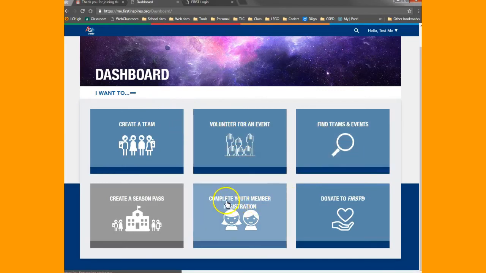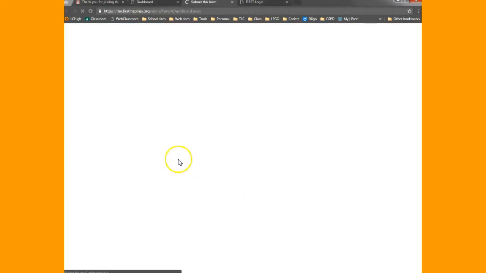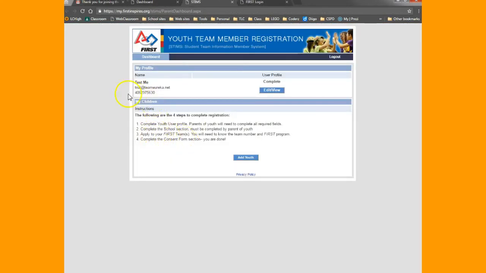What you need to do now is complete the youth membership registration. So if you click on that page, now it finally takes you to a page that looks more like this. And I'm going to pass this on to the instructions that they've set up for us that will walk you through these four steps of completing your youth application.